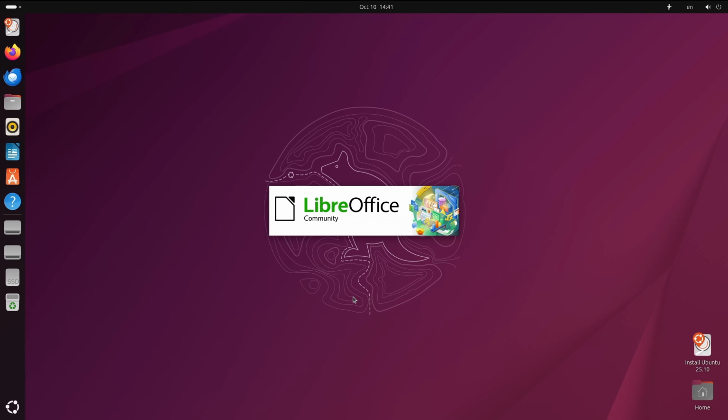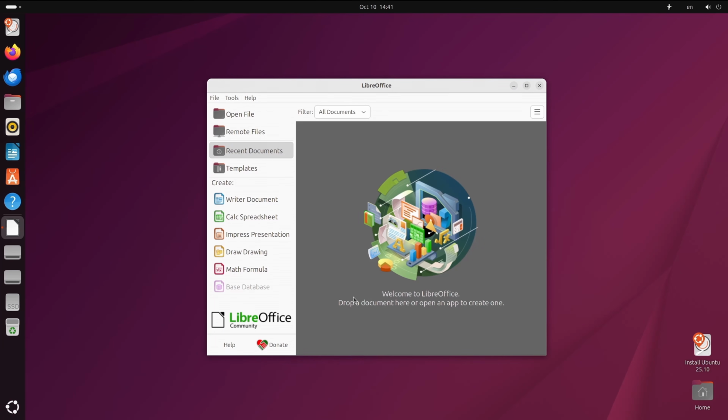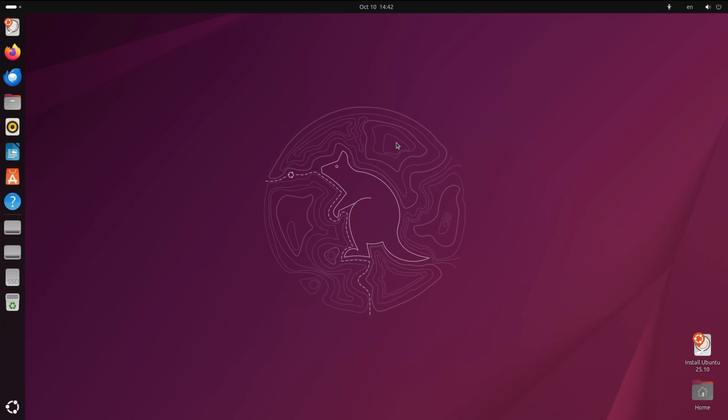And one thing to keep in mind is that during live mode, performance is not going to be as good as it would be if Ubuntu was actually installed, but it does give us a chance to test it, which is really cool. So you can launch applications, as you just saw, but more importantly, we need to make sure that our hardware is compatible.